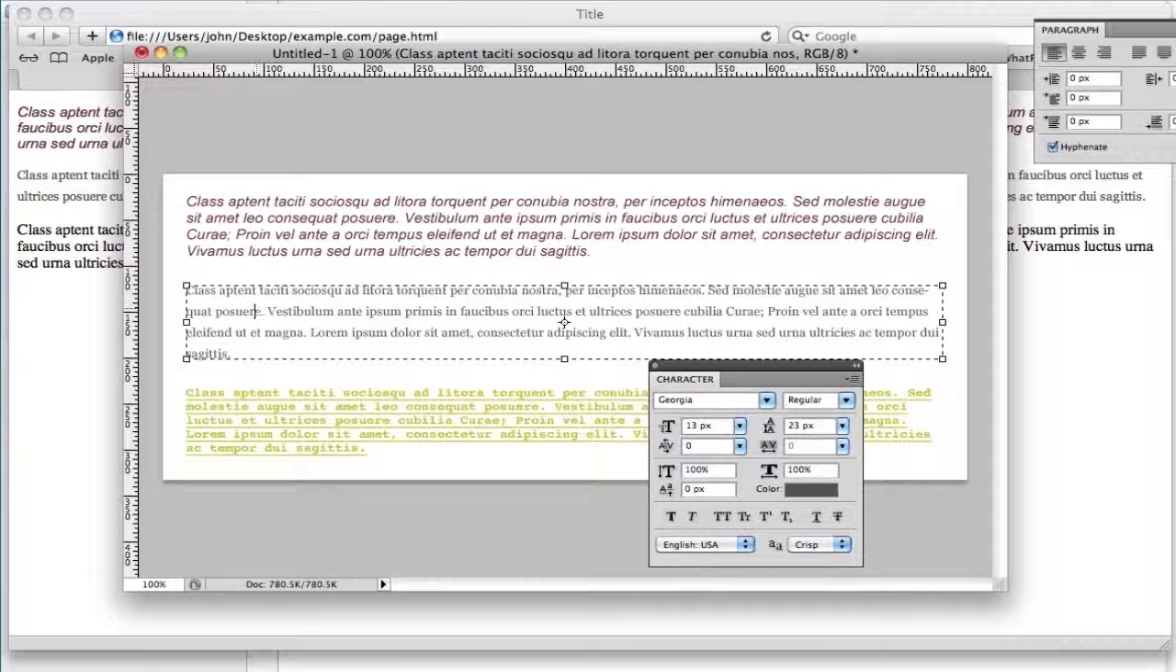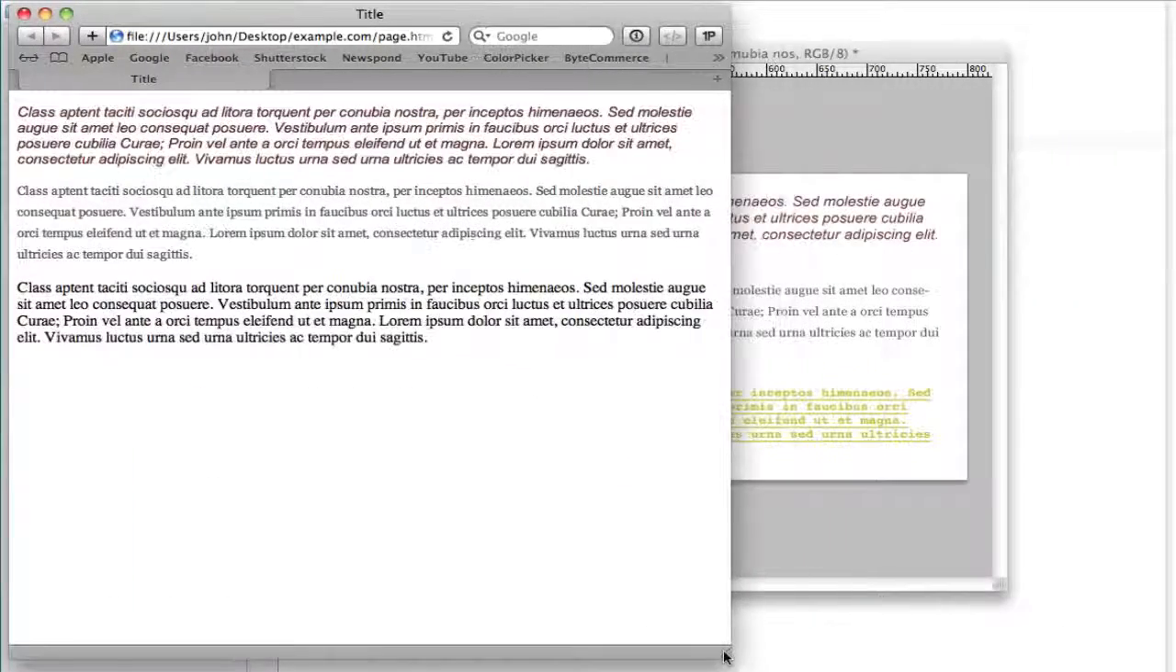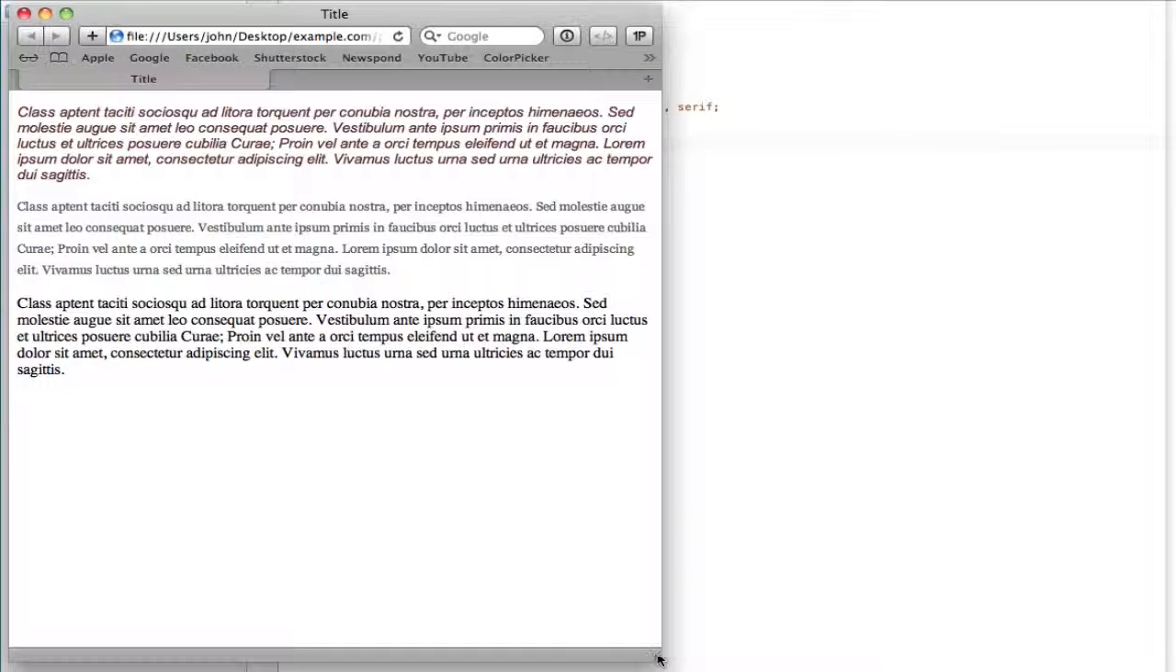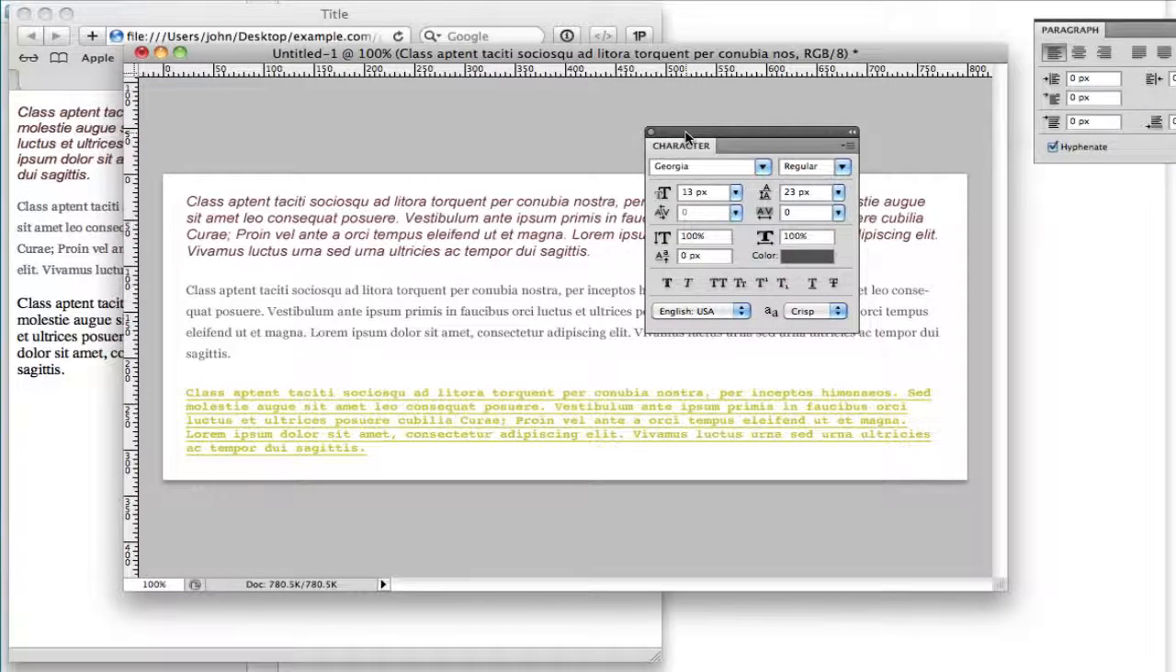The only thing that would be different here is, of course, in Photoshop I have a smaller window, so it has more lines. If I were to do that here, you'll see that it's basically the same thing here. So now let's just do the last paragraph here, and I'll move out my character window.